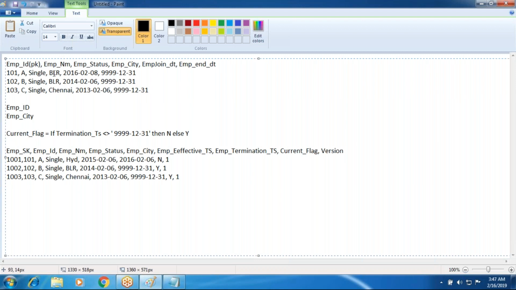Now employee 101 is coming in Bangalore, but before, employee 101 was in Hyderabad. So now when I see this record, automatically this record will be inserted newly. The surrogate key would be 1004, and employee ID is the same. And now what is the condition for current flag? Y, and the version is 2, because this is the second record.